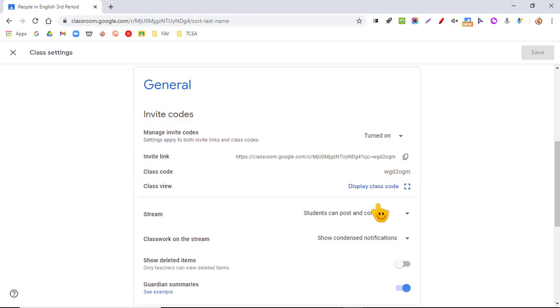So those are the things that you can do to your invite codes. We're going to go ahead and go back to the People tab. We don't want to get off task.